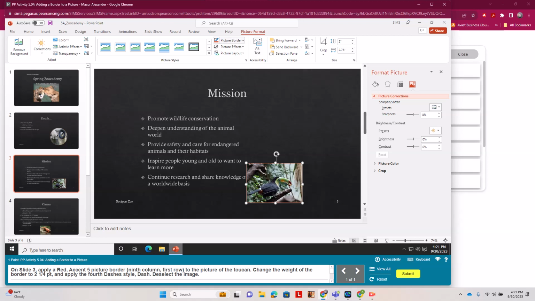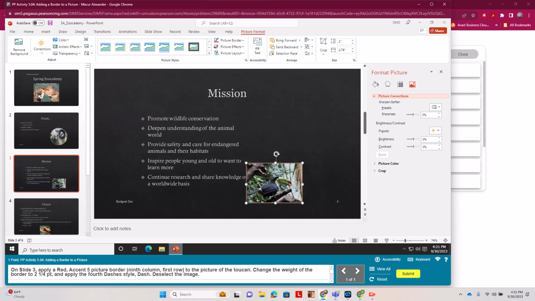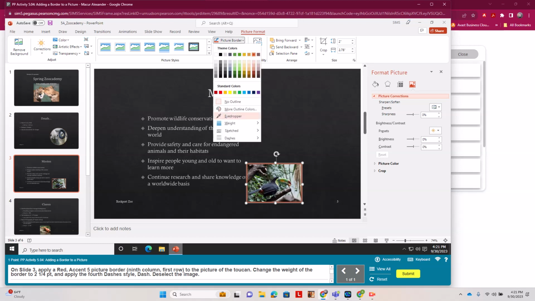We need to go back and change our border size to 2 1/4 point. So we click the down arrow next to picture border again, go to weight and 2 1/4. And lastly, we want to apply dashes style to this border. So picture border one more time, dashes, and it wants the 4th dashes style dash.